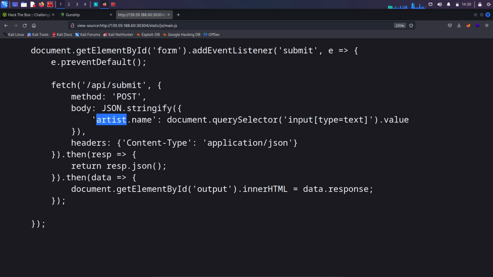It says artist.name is document.querySelector input type equal to text, .value. So definitely it is the value of the box I'm entering. Then there is a header, content type application/json, so data goes as JSON. Then response.json is returned, and then document.getElementById is used. All of this is going on, so that is fine. Let's move on. I now know that the POST request is going to API submit.